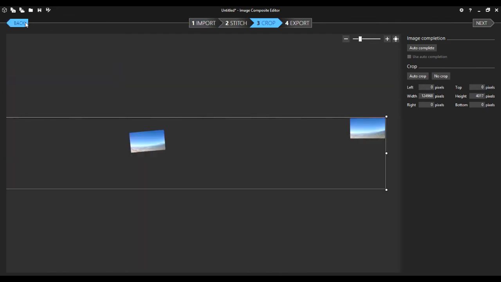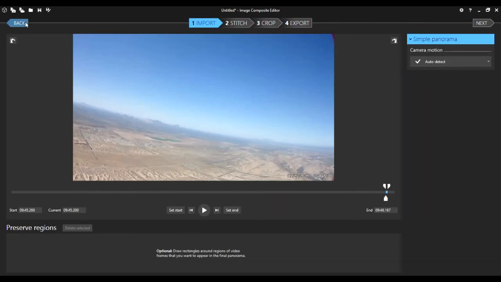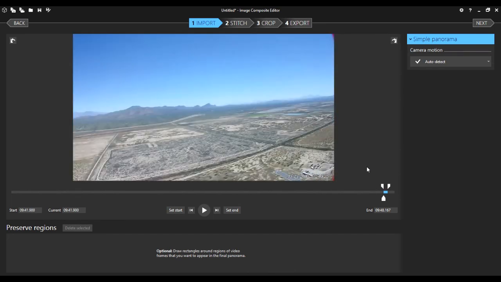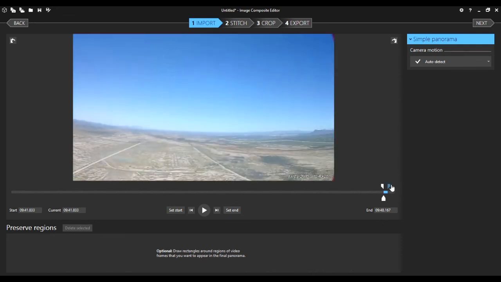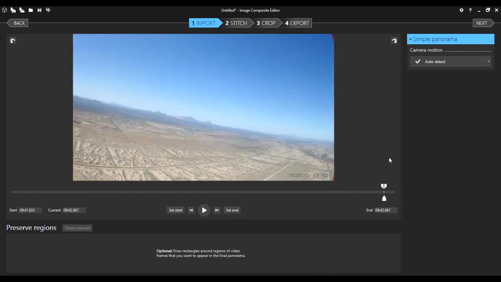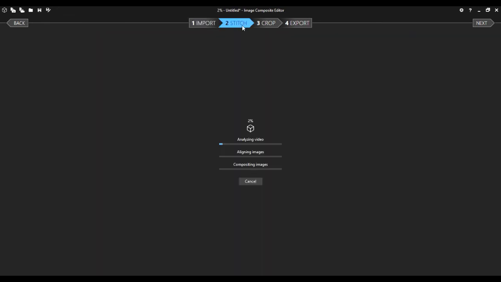You'll notice these convenient navigation buttons at the top, including the back button. So I'm going to select back and go back and see if we can select better frames for stitching. One of the things to note is these little drag bars for selecting. You can just click on them and then use your right and left arrow keys to move them around so you can fine tune that one frame at a time sort of motion.